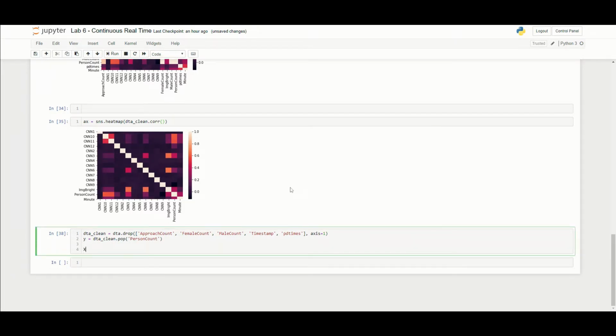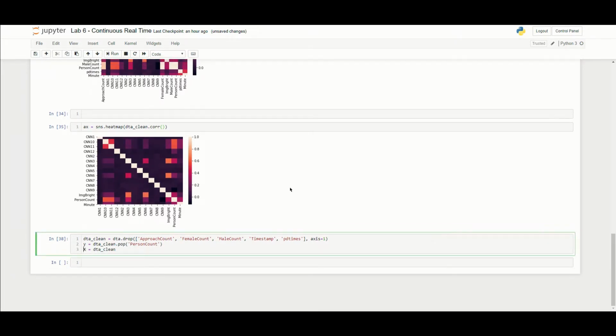Okay, so x we're going to set to what's left of DTA clean. You'll remember we removed person count, so now we can just say x is everything else. So x is going to be CNN 1, 10, 11, 12, 2, 3, 4, so on and so forth, and image brightness and minute. So we're going to be using all of that information to predict person count.